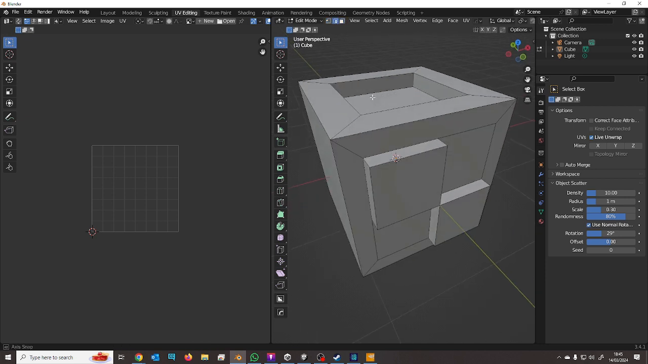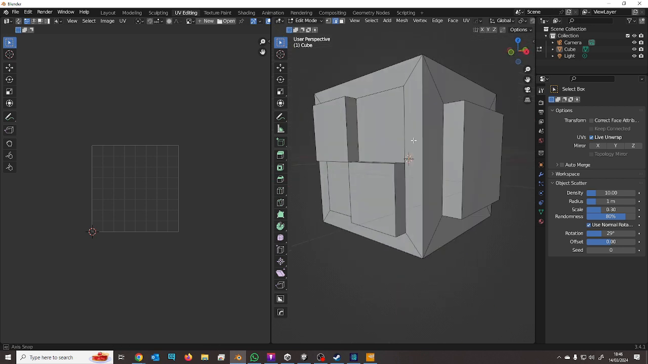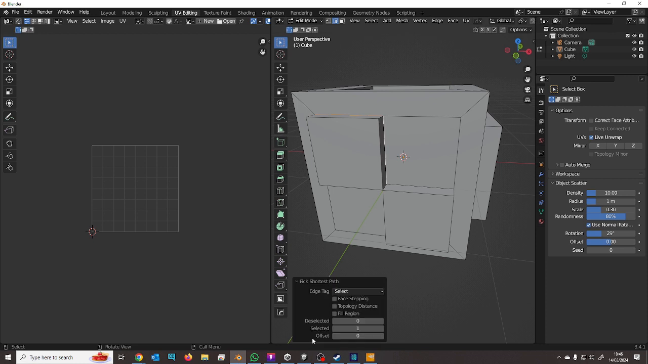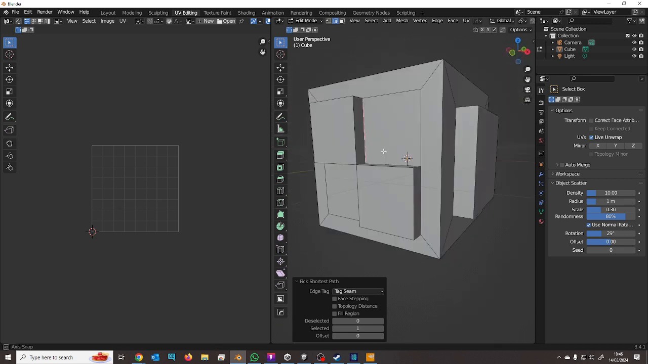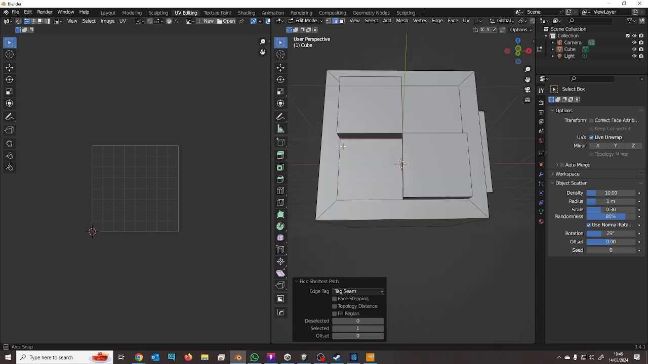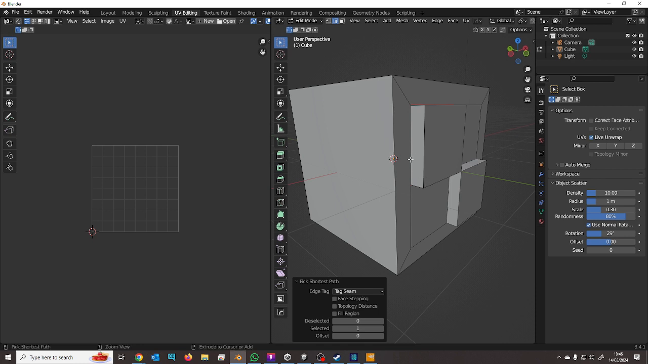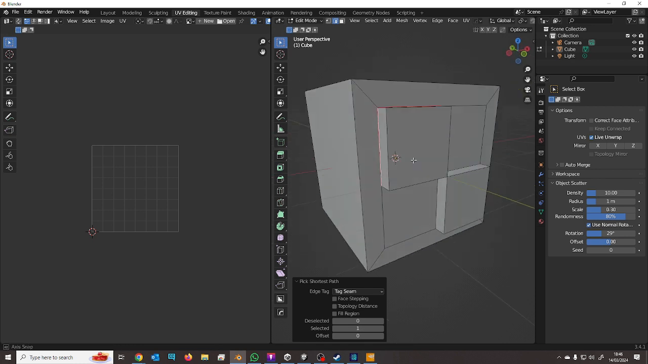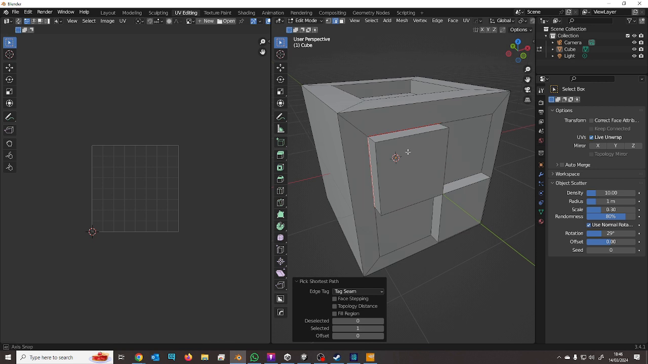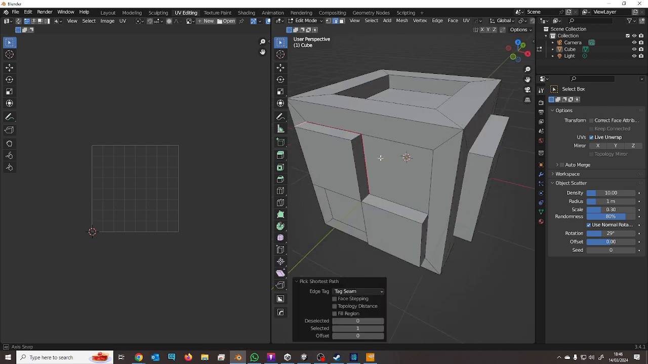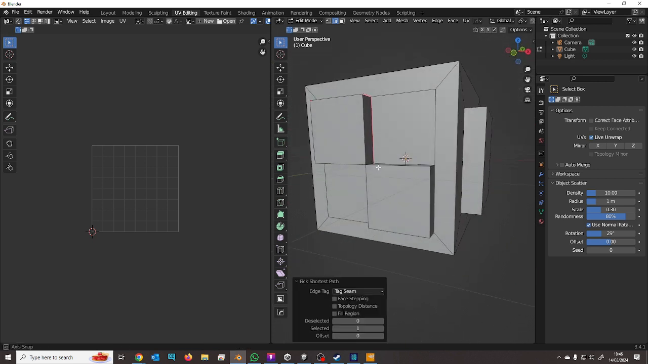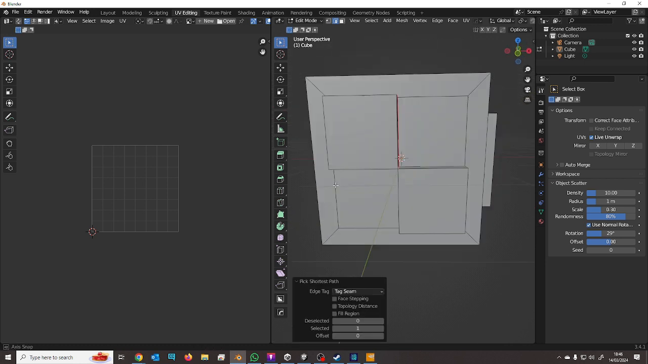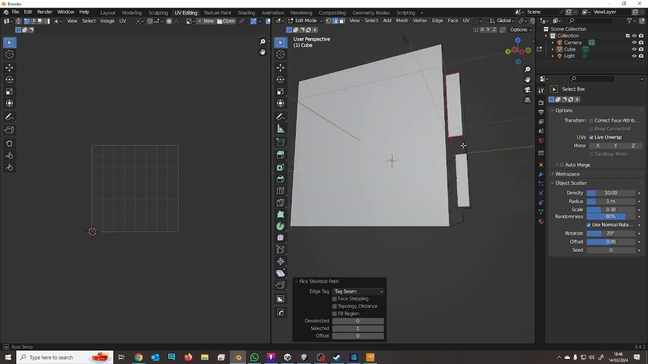We choose edges, and I'm going to select that edge and select that edge, and then it's automatically set to pick the shortest path. We're going to select tag seam, so any that I'm selecting should be marked red, and I'm going to select that edge and select that edge, and they are marked red. And to flatten this bit out, all I need to do is mark these corners. We'll mark that one, and we'll mark that one.